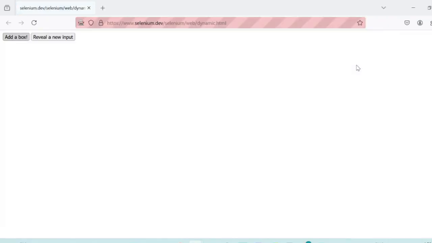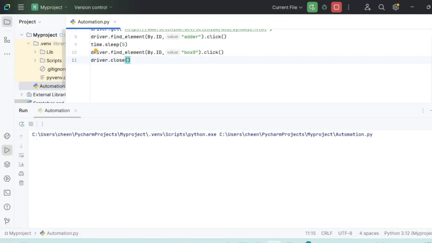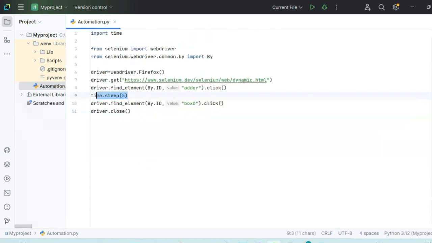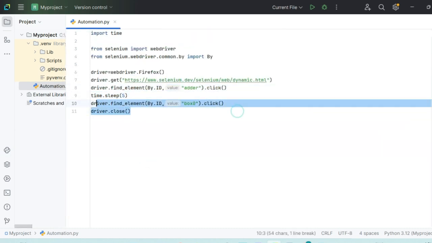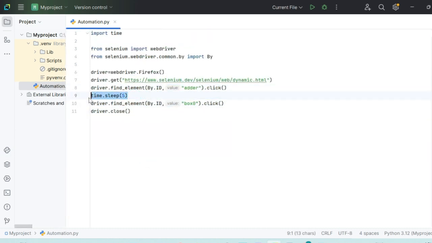So the browser opened, add a box is clicked, and let's see, it got executed. There is no error. You don't see any error here. Your script is the same. What difference is there? You added the wait event here. As I've said, static wait is not recommended, because what if the element takes less time than this? We are unnecessarily wasting time. So that's why it is always recommended to have dynamic wait, which is implicit wait or explicit wait.